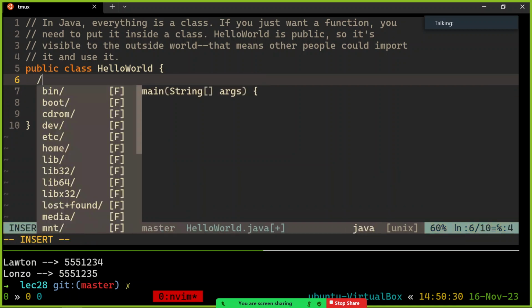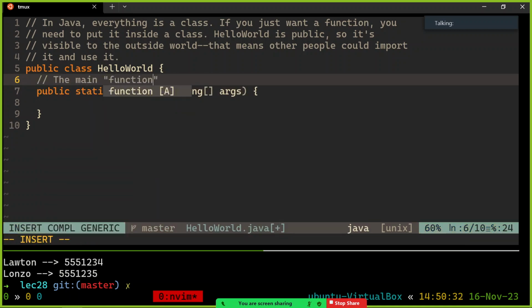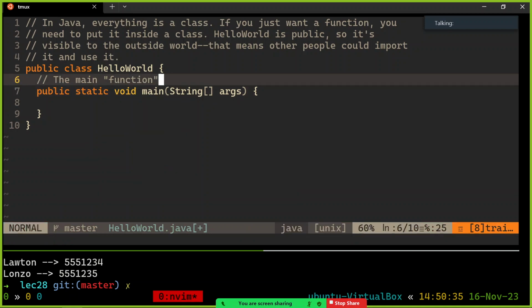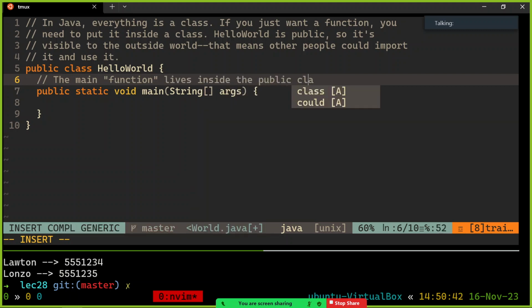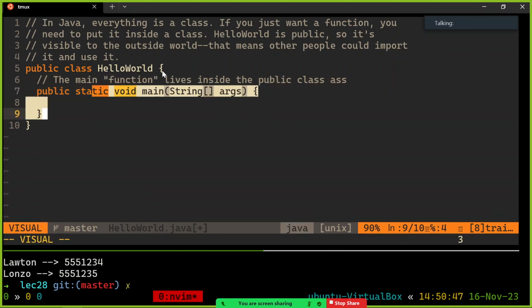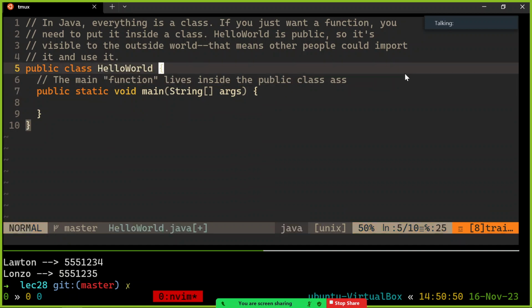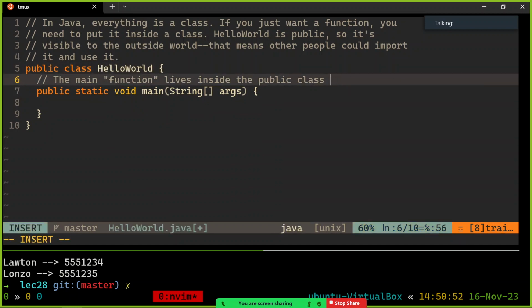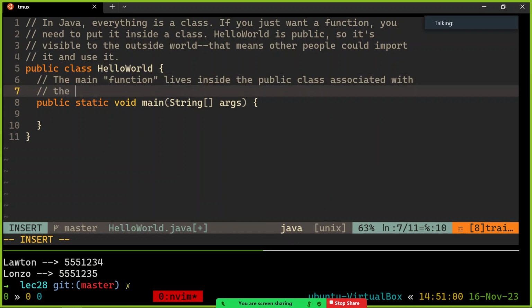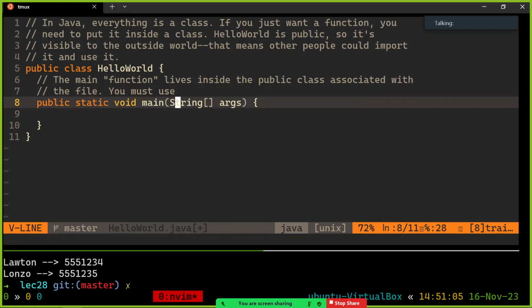So the main, in quotes, function, it's a static method, which functions like a function. The main function lives inside the public class associated with this file. So if it's HelloWorld.java, you're putting the main function, if you have one, in the HelloWorld class. Right? Interesting misspelling in my comment: public class associated. I get it. What I was trying to say was associated with the file. Excuse me.